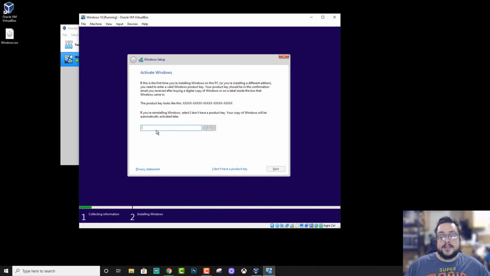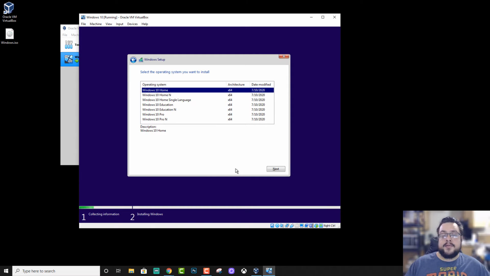Alright, so this is where it would like you to activate Windows. You don't have to do this right away. You can just hit I do not have a product key, and it will let you continue the installation and use it for, I believe, 30 days or 90 days or something like that. But you do need to purchase a license to use Windows 10 on a regular basis.